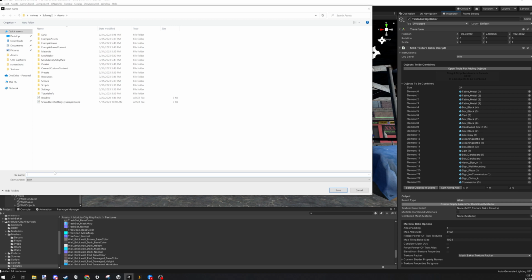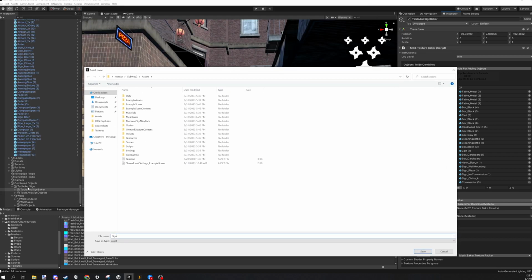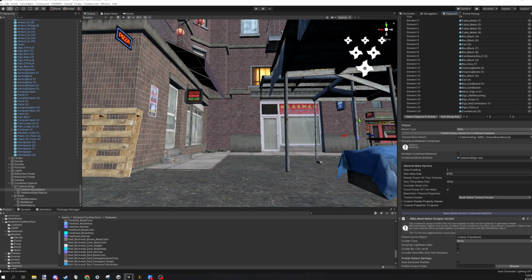So for this one, let's just keep the names the same. Even though this is probably more than just a table and a sign, I'm going to call it table and sign, and that's going to be the material name. So then it's going to bake them into a combined material.